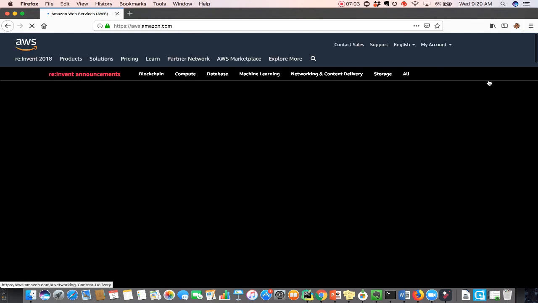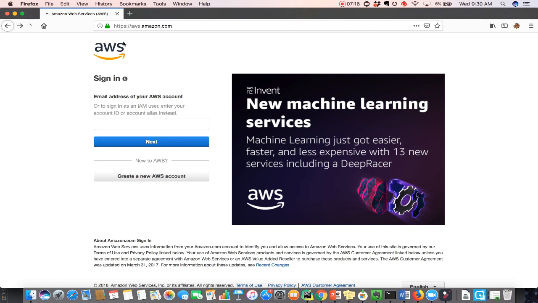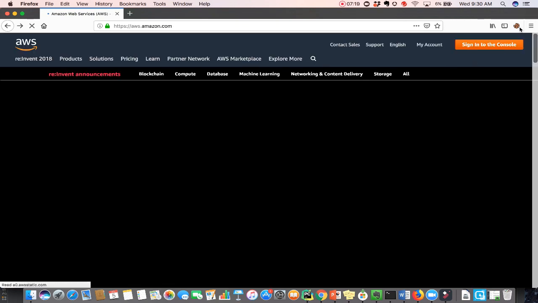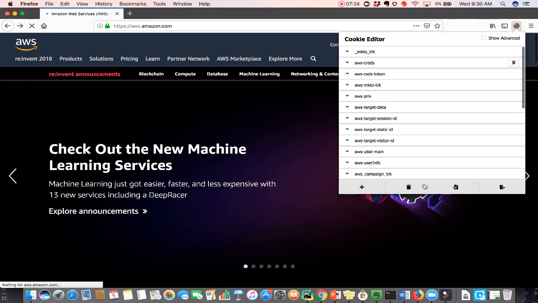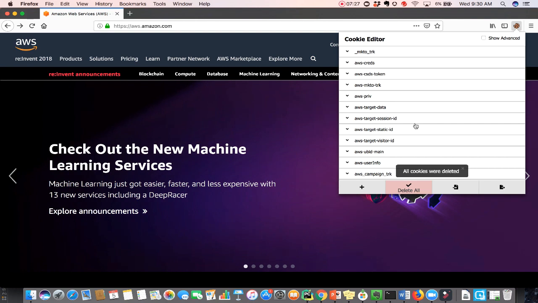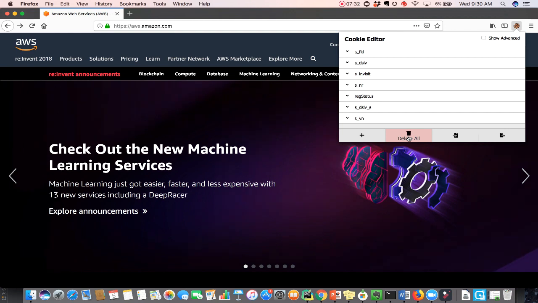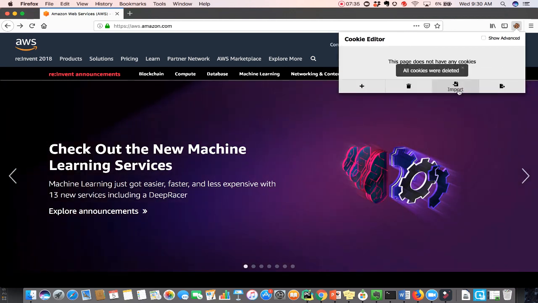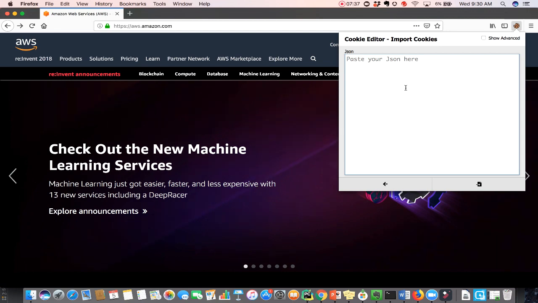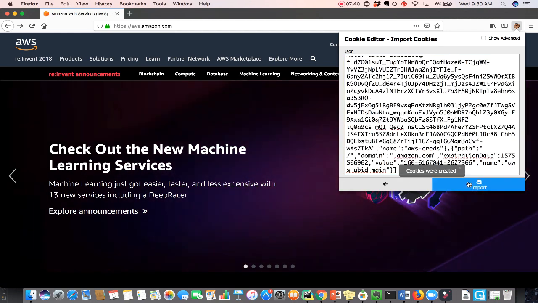Now, just to show you that I'm not cheating here, I will try and log in to make sure that I can't. It asks me to sign in. So let's go back here. And now on Firefox, I have installed a cookie editor, so this allows me to modify the cookies. So I'll delete all of the existing cookies here, and then import what I had copied from the phishing server and click import.